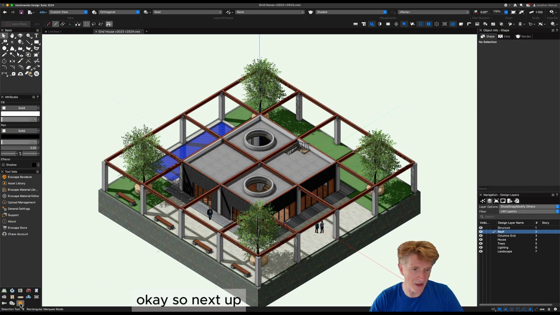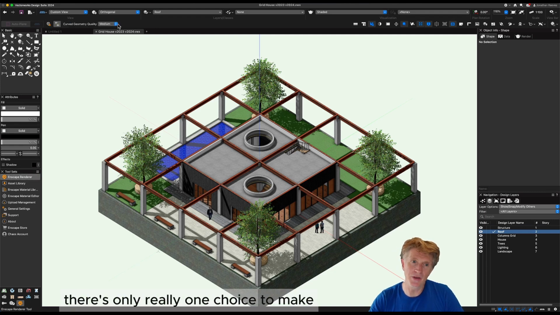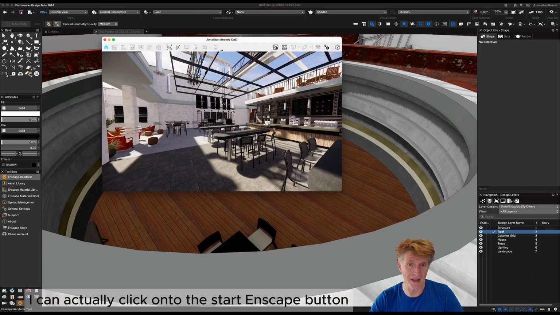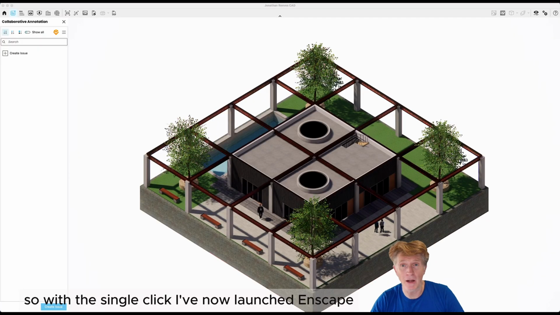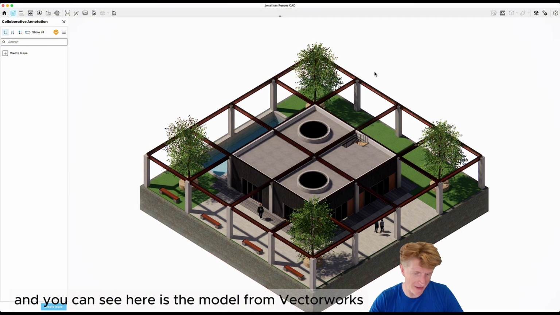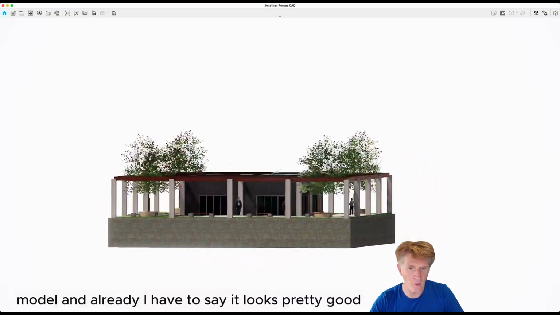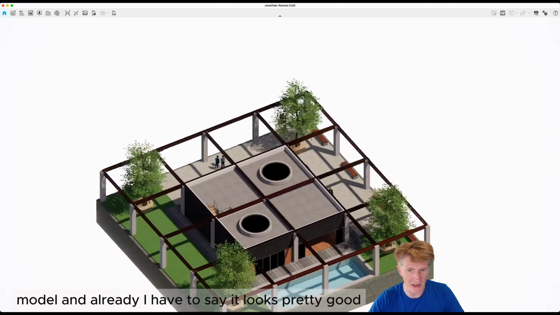Okay, so next up, we just click down onto the Enscape tool sets here, and we go to Enscape Renderer. There's only really one choice to make about the resolution that you want to export the model. I'm going to go for medium fine, which will be fine for now. And when I'm ready, I can click onto the Start Enscape button. So with a single click, I've now launched Enscape, and you can see here is the model from Vectorworks in the Enscape model. And already, I have to say, it looks pretty good.